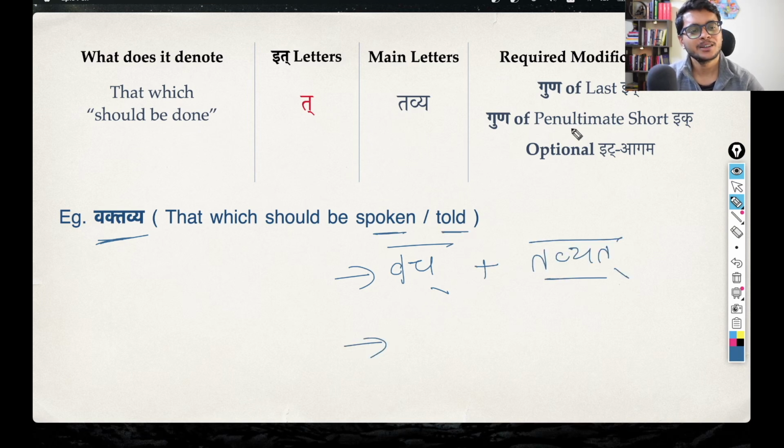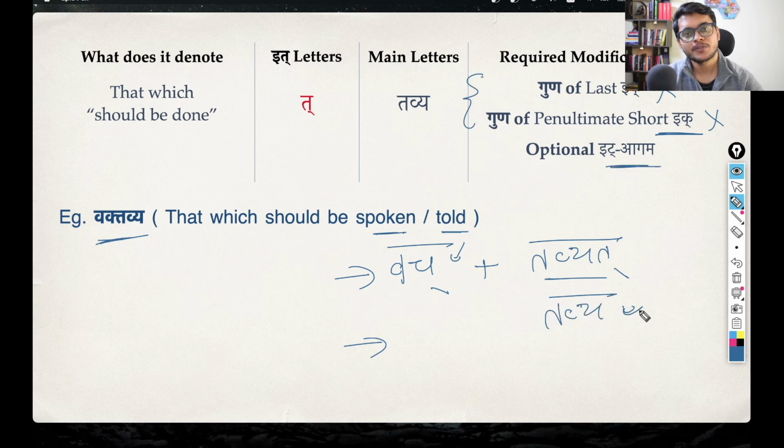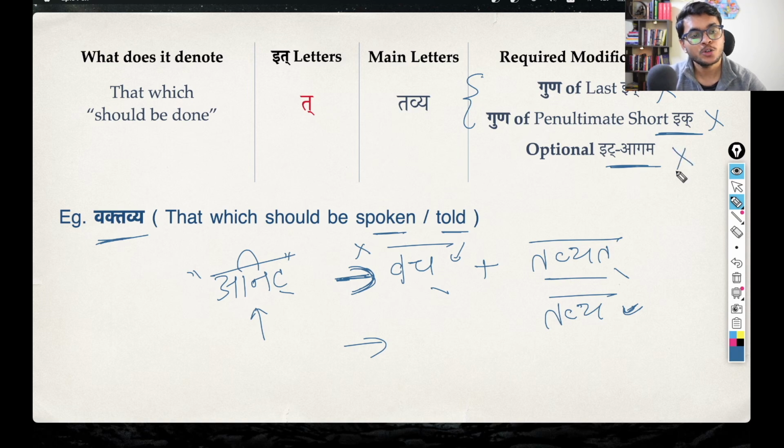Now let us see the guna, if it is possible. Since the dhatu here is ending with a consonant, this guna of last ik is not possible. And since as a penultimate letter we have a hrasva a, it does not belong to this short ik, so this guna also is not possible. So the guna modifications are not possible. Now optional it agama: the pratyaya is satisfying its condition, but this vach dhatu here is an anit dhatu. So the dhatu is not meeting its condition of it agama, so the it agama also is not possible.